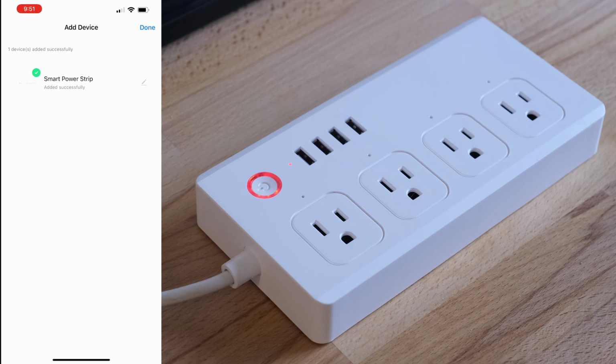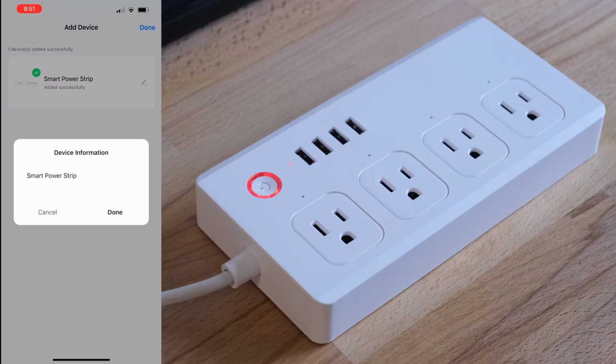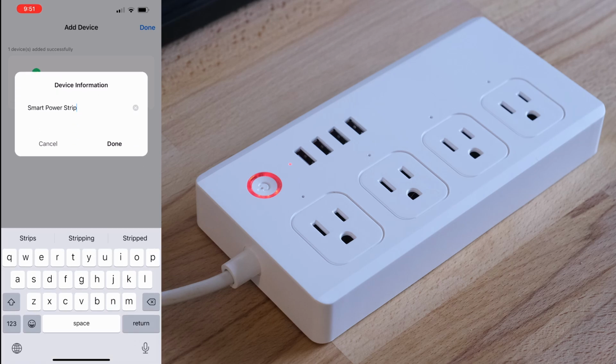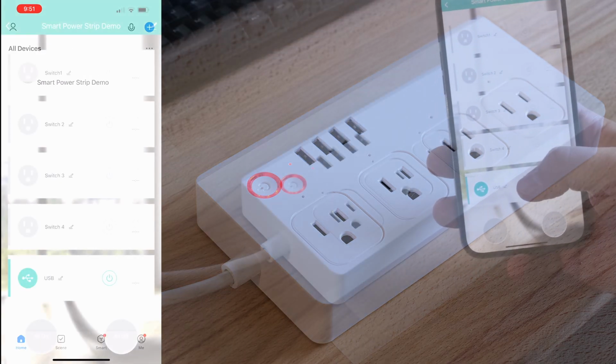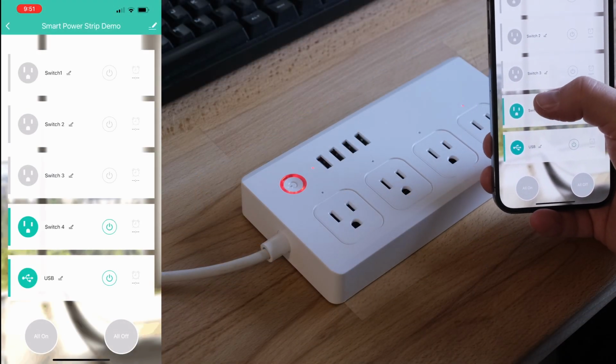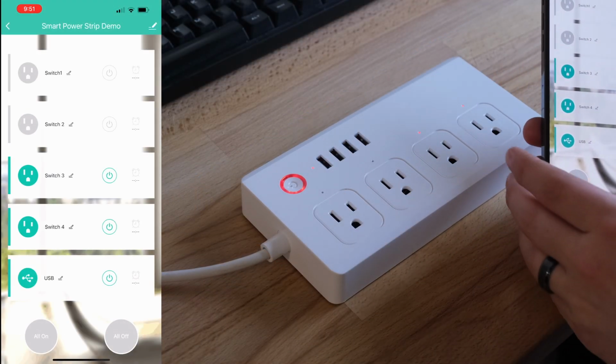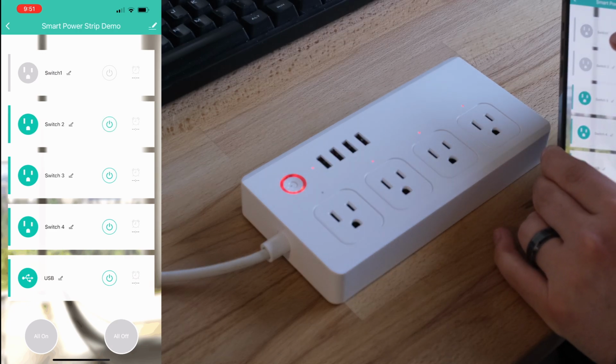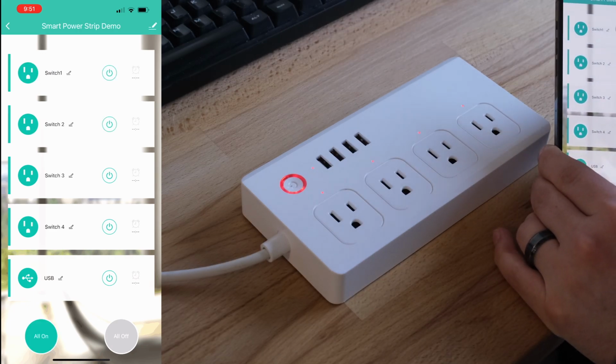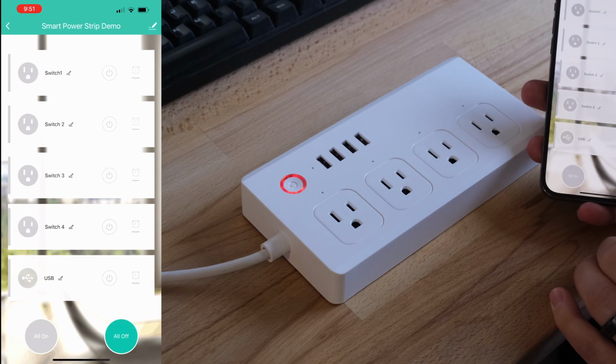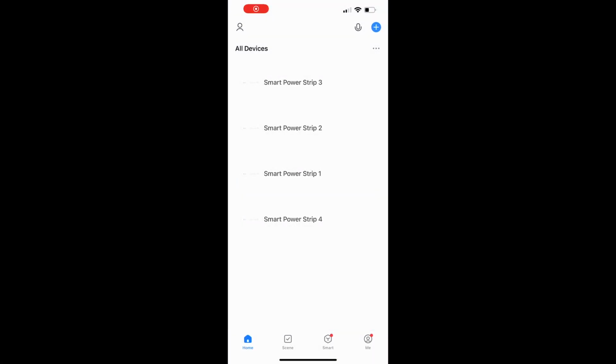You can change the name of it here if you like. From this point, I could now control the outlets from the app. I went through the same setup for 3 additional power strips, and I'm ready to move on to the next steps.